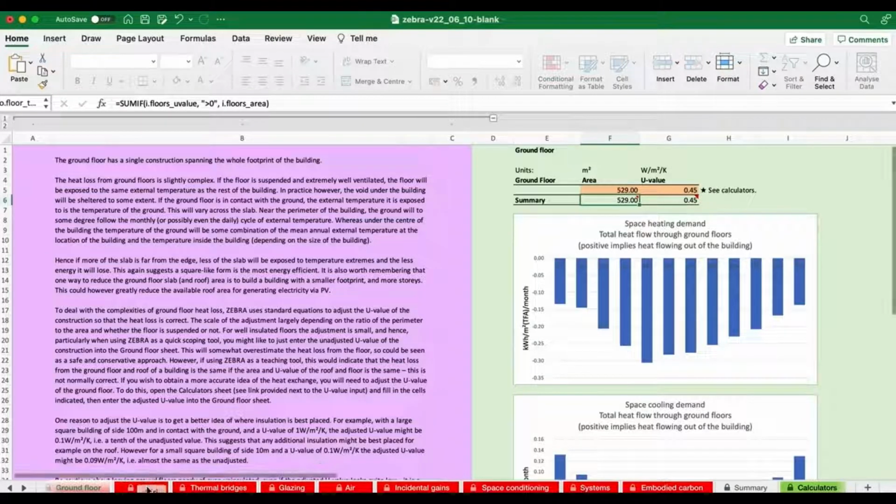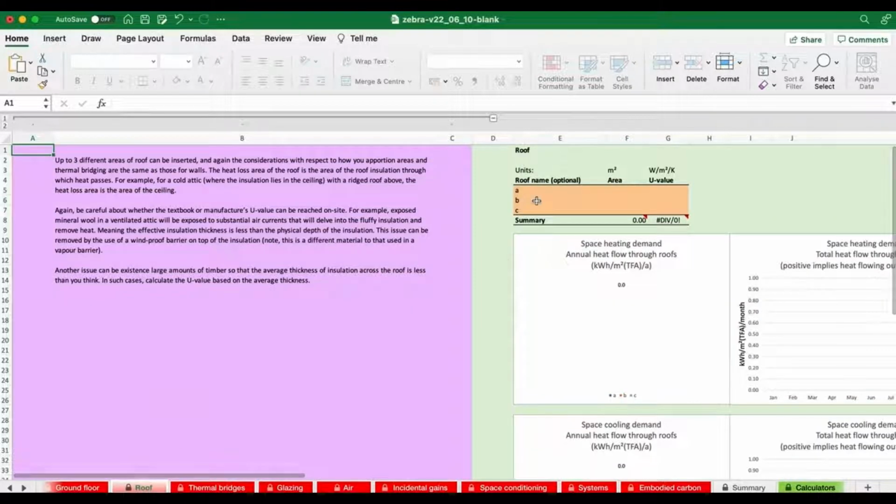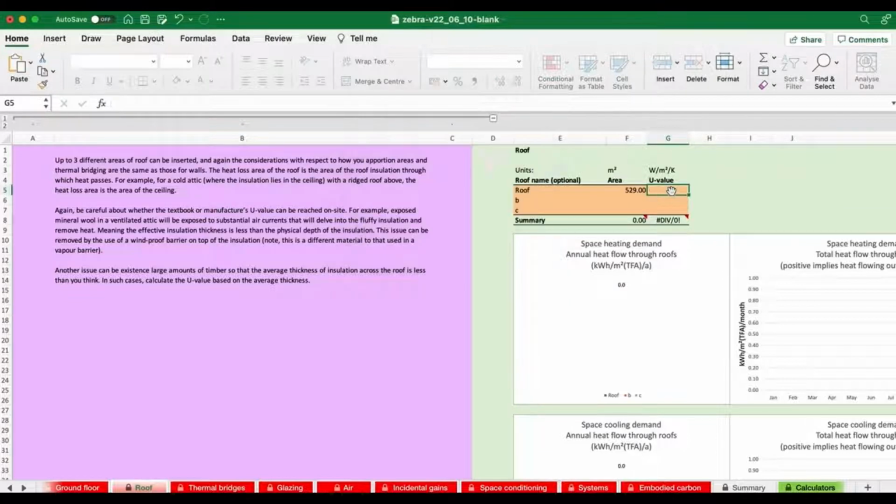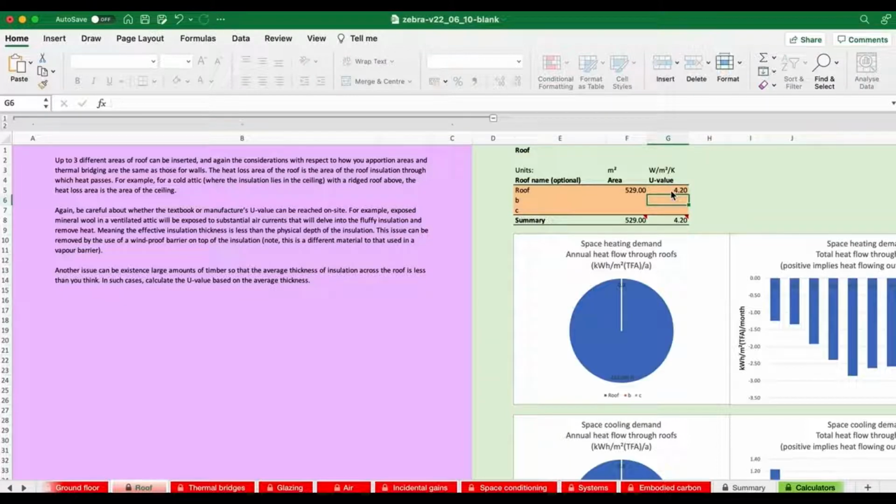And then we turn to the roof. We only have one roof type, so we're just going to put roof in there. The area of the roof is also 529. And the roof U value, initially, we will change this later as we improve the design, we're going to put in as 4.2. Fantastic.